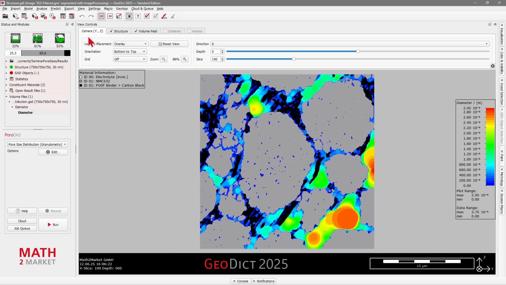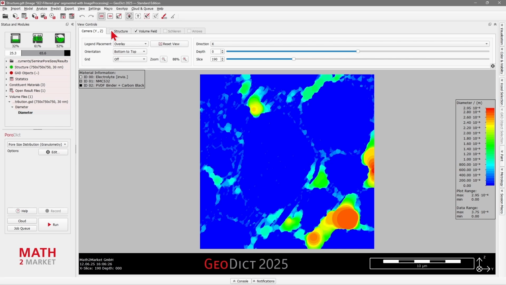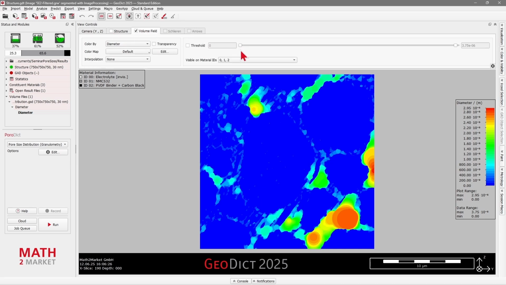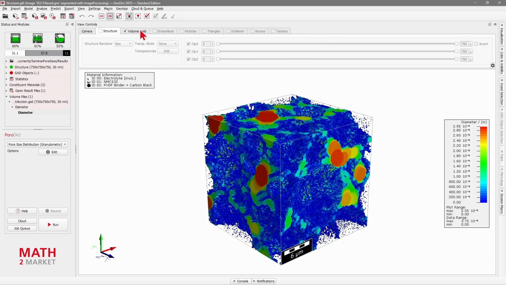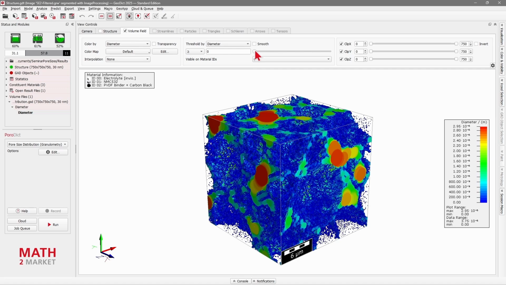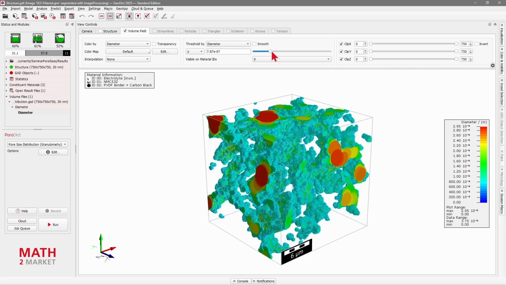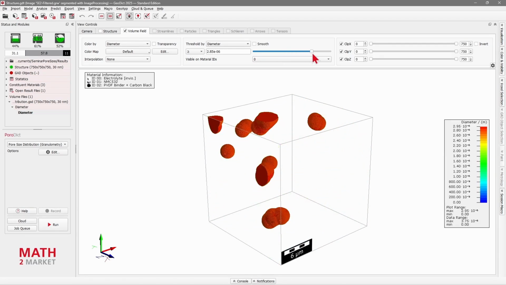We can uncheck the visibility of the structure and the visibility of the volume field in the solid material IDs. Then, with the slider, you can filter the smaller pores and see only the large pores.